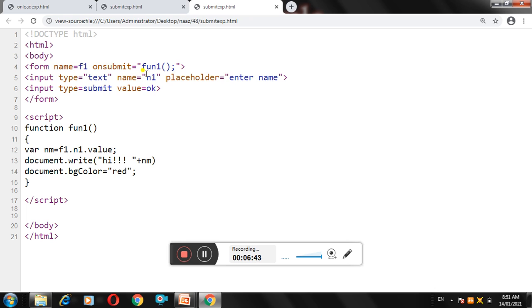Correct? Now what I am doing, I am accessing this n1 value in my script. Okay, so I have taken one variable nm is equal to f1.n1.value, where f1 is a form name, n1 is the text box 1 value, and this value specifies the value entered by the user in the text box. So the value entered by the user in n1 of f1 is going to be stored in nm.